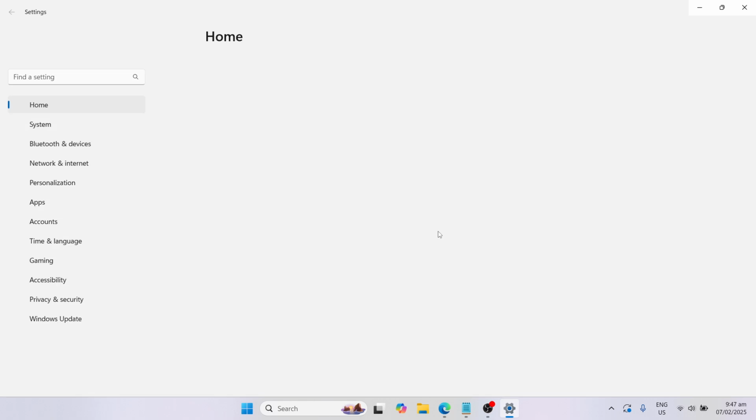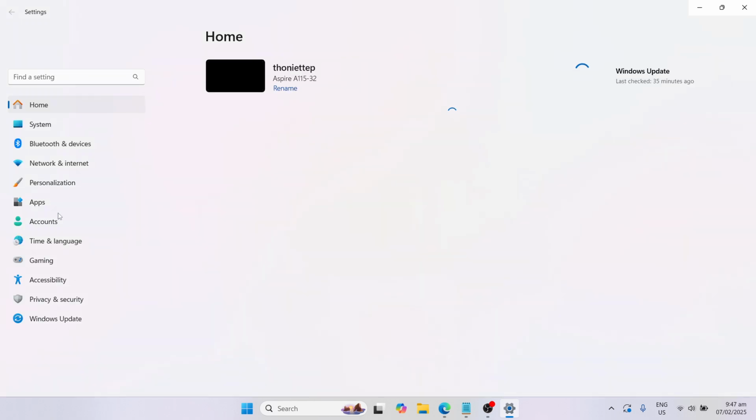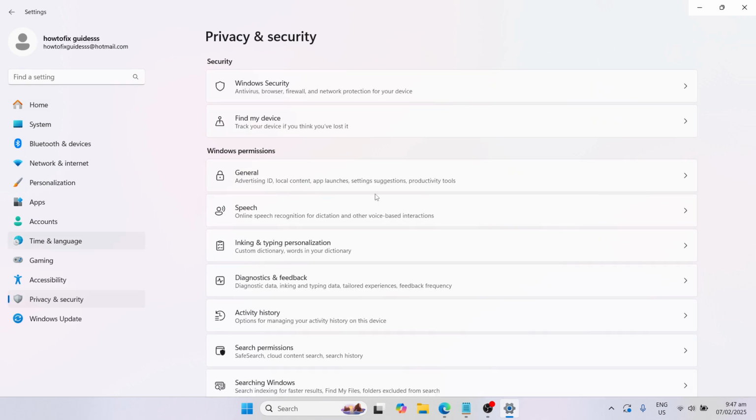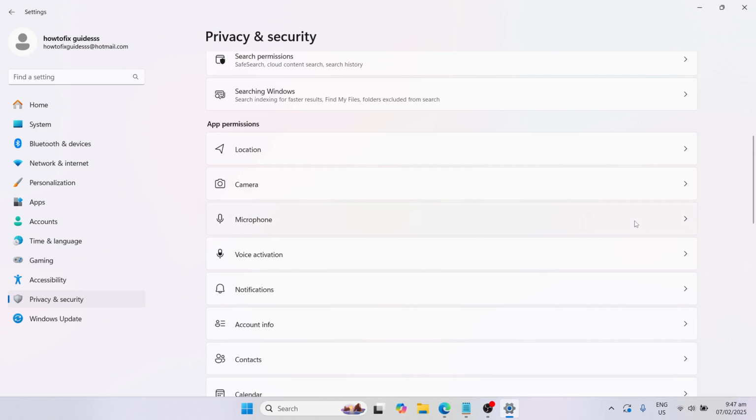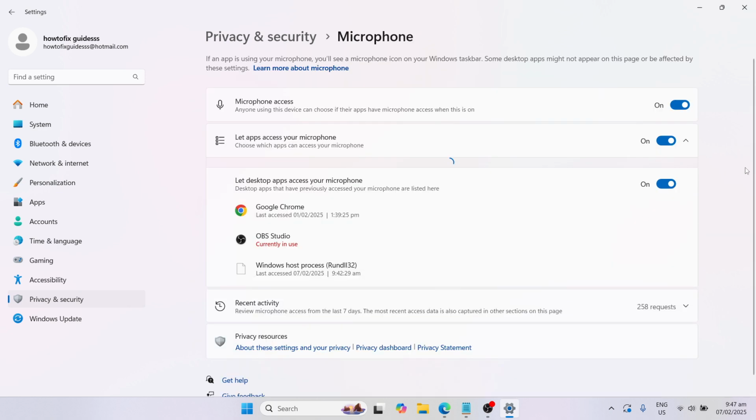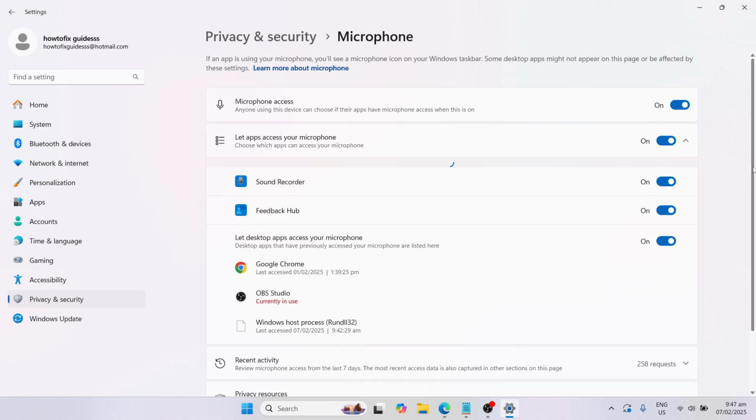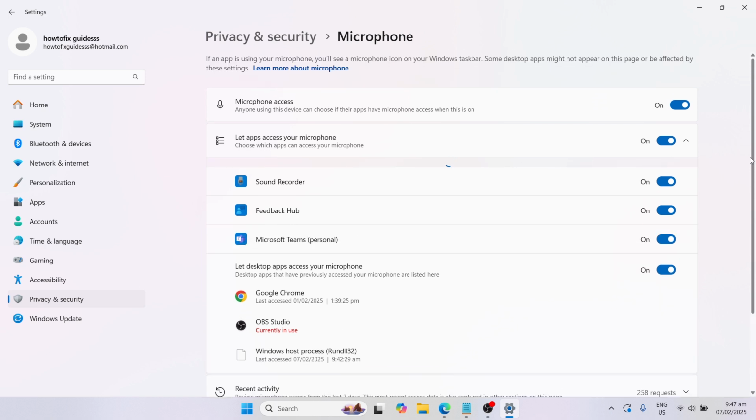And once you open your settings, just go to privacy. Here at the left side, scroll down and then go to privacy and security. Here you need to scroll down and look for microphone. Just click that and you need to make sure that you enable all of this.